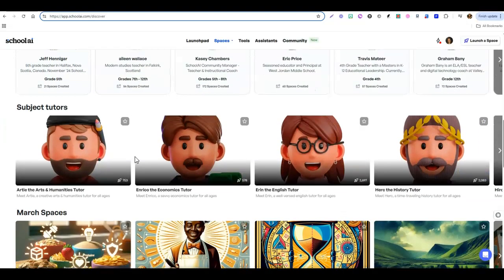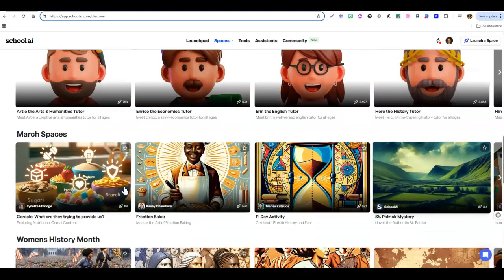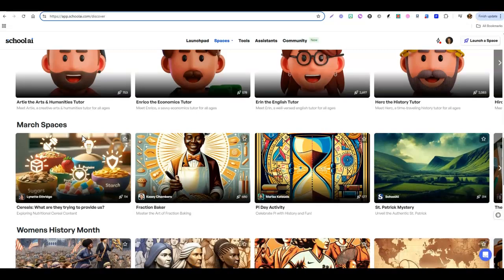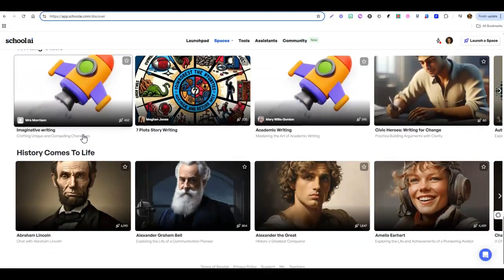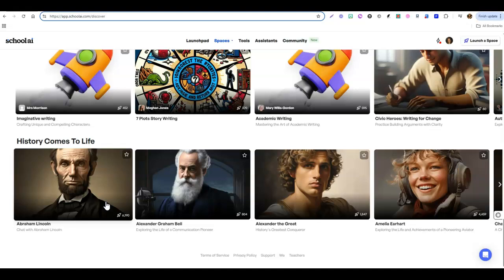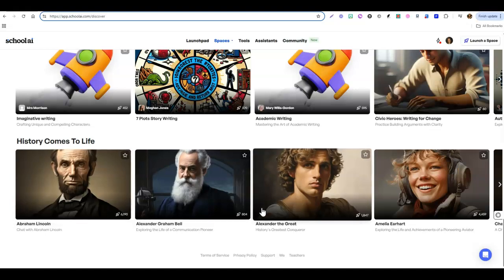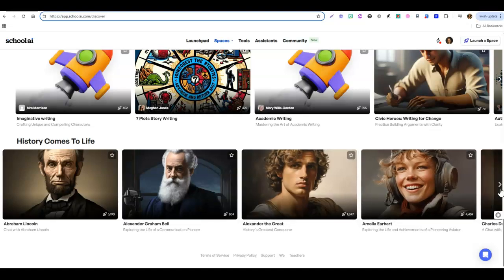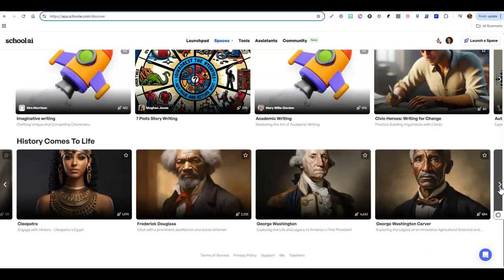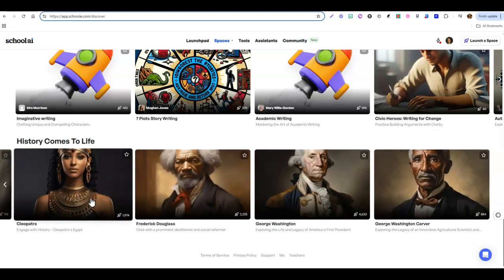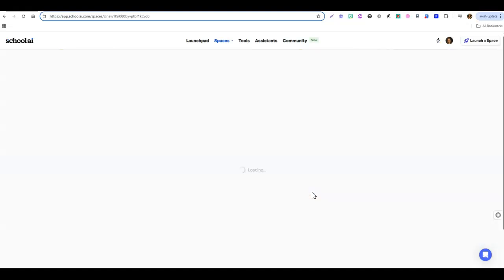If we scroll down, we can see there's also some tutors on different subjects that we could come into. Some specific to this month, which will change obviously depending on what's highlighted that month. Learning activities, writing skills, and so on. I'm going to just focus for a second here on history come to life. And we're going to choose one of these characters just to see exactly what this does for us. So let's come over here. Let's try out George Washington.